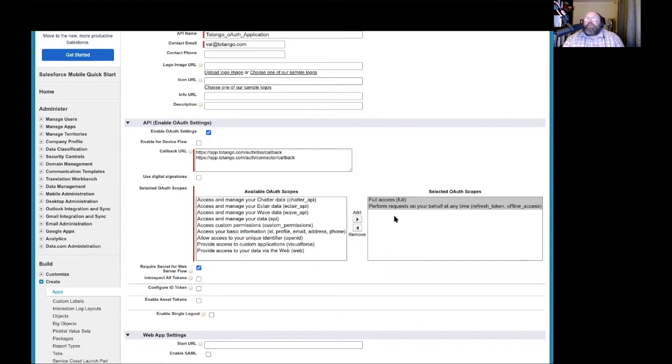Now, on the available OAuth scopes, you will add full access as well as perform requests on your behalf at any time. An important note here is a lot of customers ask, why am I granting you full access to my data set? And in fact, you are not granting full access by giving these permissions. What happens here is when this application is authenticated with Totango, it requires an SFTC user to perform the handshake. So these settings represent the permissions that the application has to perform on behalf of that user that authenticates.